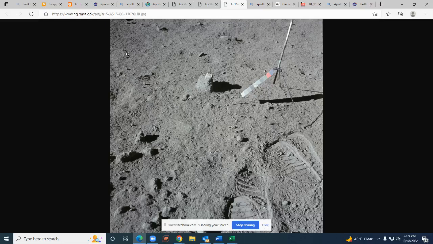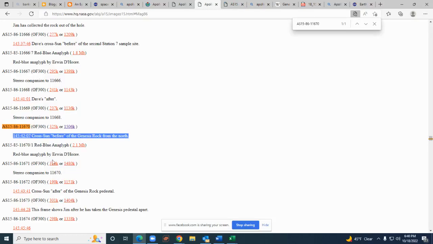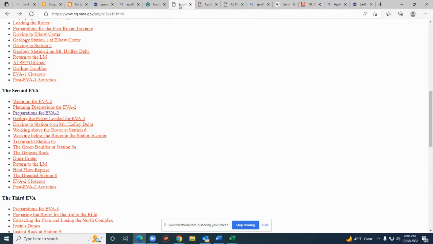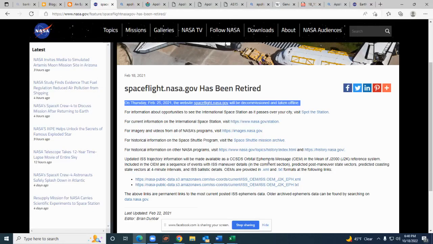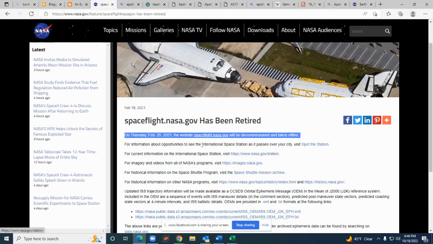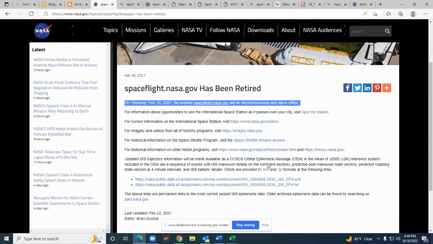It is still a formally labeled photo, AS15-86-11670, as well as 11671. Click that, boom. Same thing, you see the photo of the footprint on an angle here. Still shows the, you know, quote-unquote Genesis rock they put on there. But you can still see the shoe print. Well, isn't that interesting? You can only see it at the Apollo Lunar Surface Journal website, because on the other section of the NASA.gov website, February 25th, 2021, they said it will be decommissioned and taken offline.